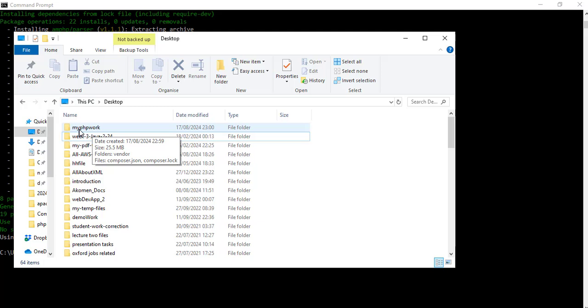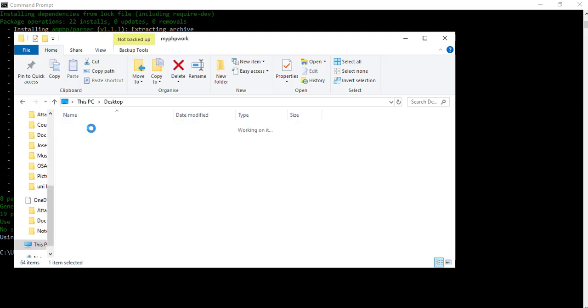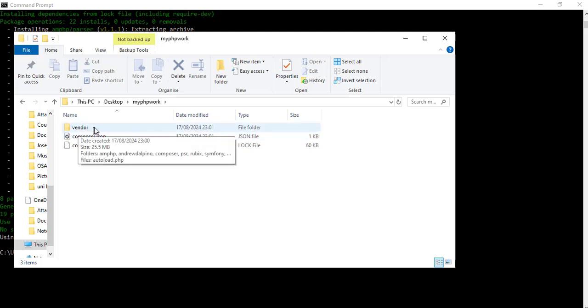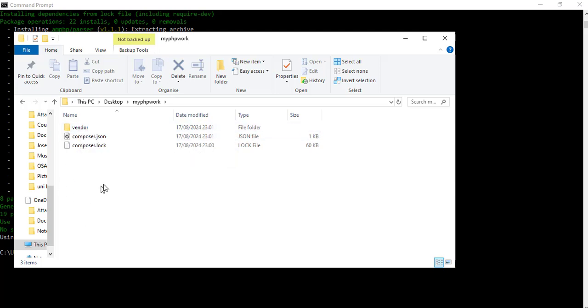Great. And here it says my PHP work, which I've just created. I'm going to double click on it to open it. Now we have three contents here. One is a folder named vendor, the other one is a JSON file, composer.json, and the other one is composer.log. These are the three files that we have created now with that command.